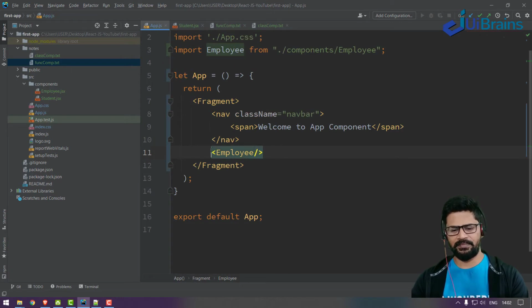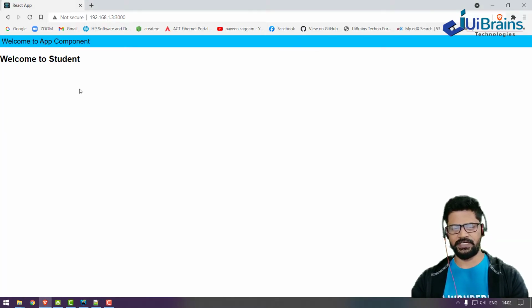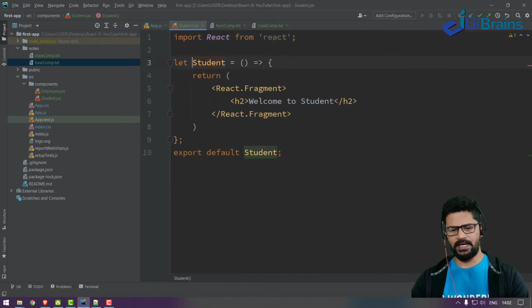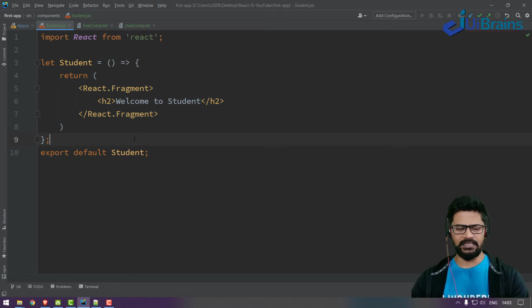And then I go to App. I comment the Employee and write only Student. You check, you got only "Welcome to student." That's fine. Now in this, I want to maintain my own data. How do you maintain it? It is not like class-based, where you can just write an object.